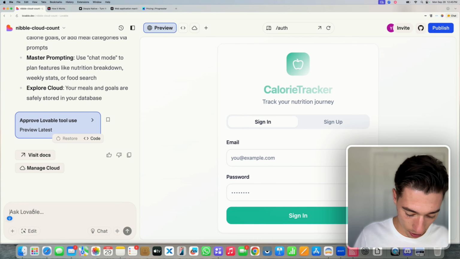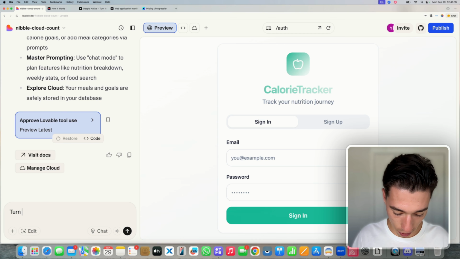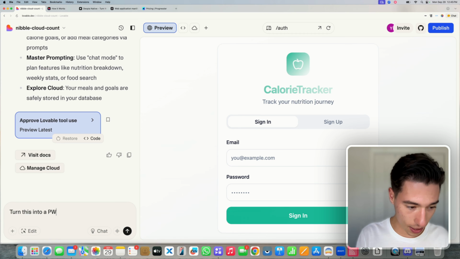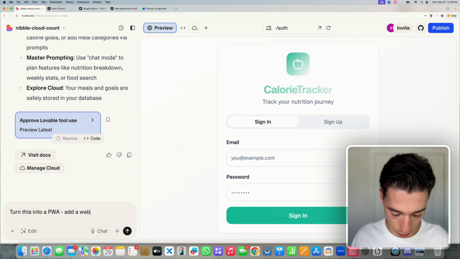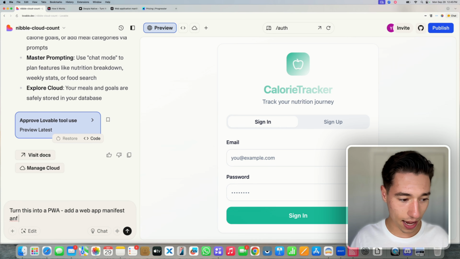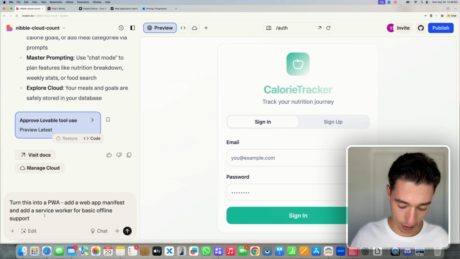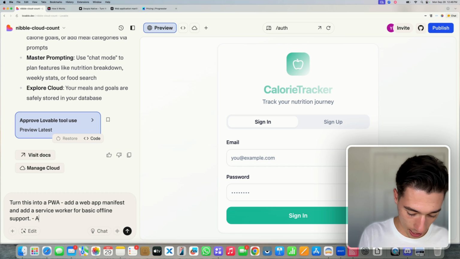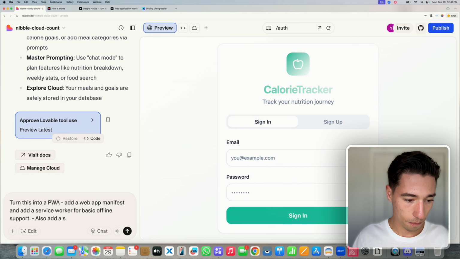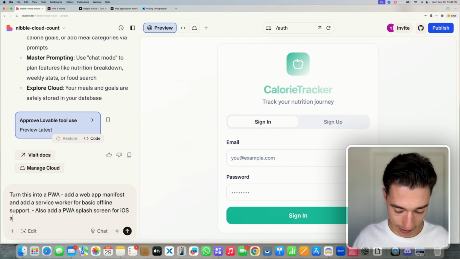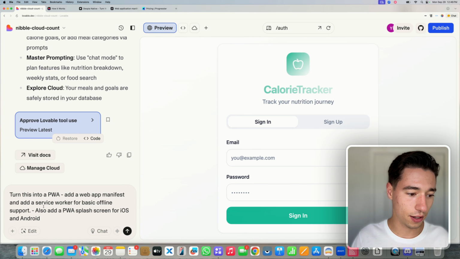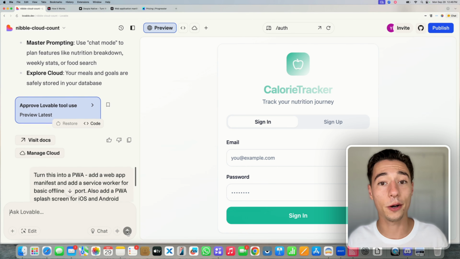We're going to say, turn this into a PWA, add a web app manifest, and add a service worker for basic offline support. There you go. And then we're also going to say, also add a PWA splash screen for iOS and Android. There you go. Beautiful. And now we're going to send that.